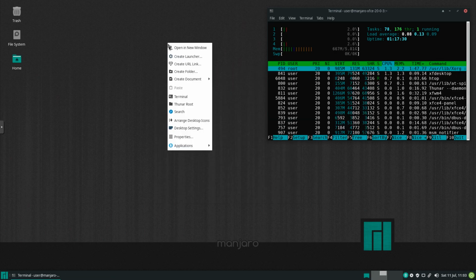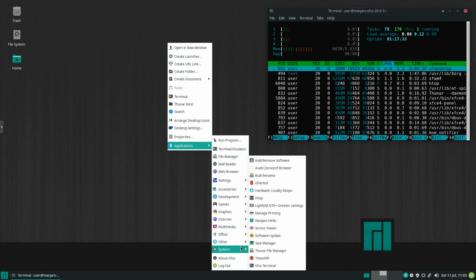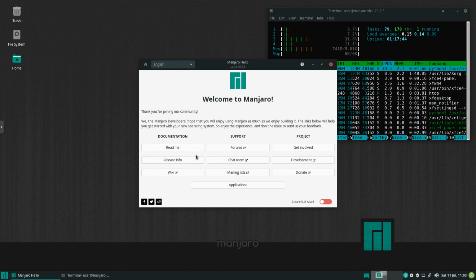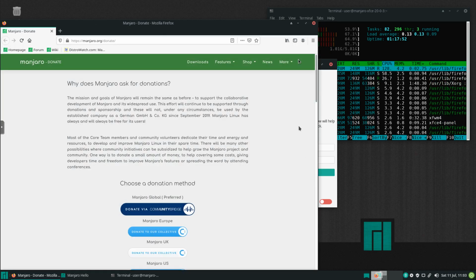Again, if we right click, we go to applications. We can see what we have under system here. Lots of different options. Again, if you want that Manjaro Hello, simply click here. This will come back up. And I highly suggest if you use Manjaro, they've got this link for donate. It's going to open up Firefox.